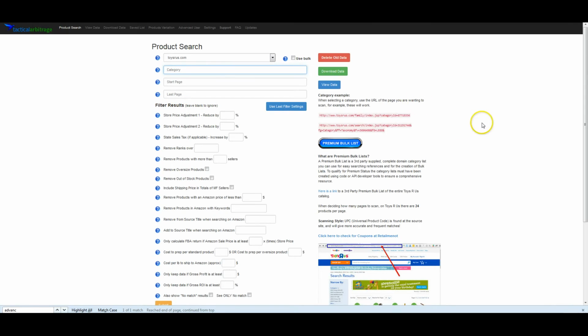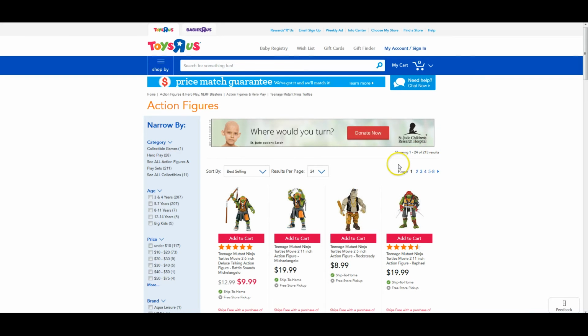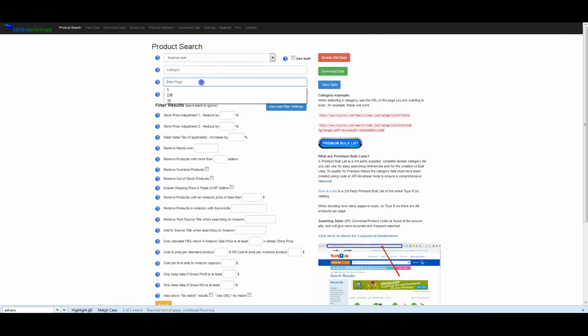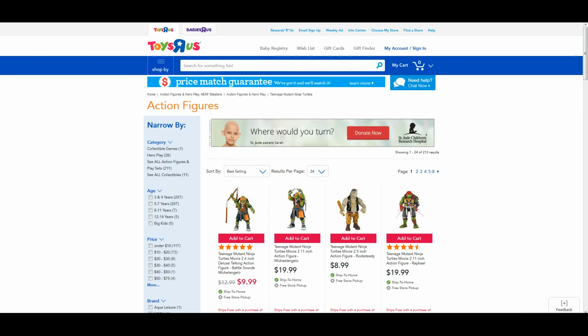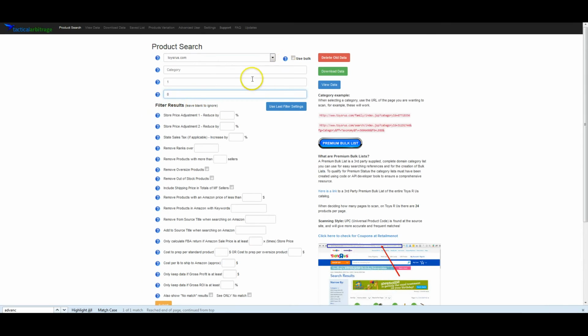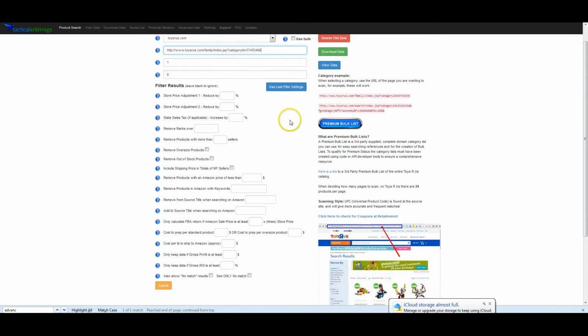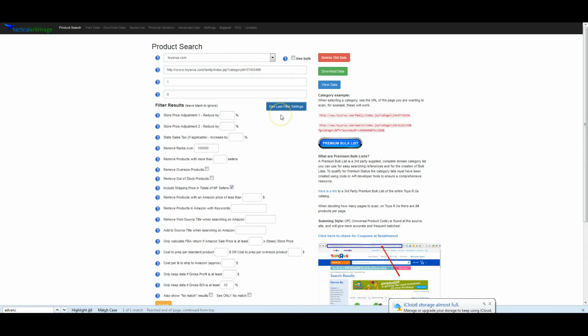As you can see here, it runs at a rate of 24 products per page. So we have to make sure we're on 24 products, which is usually the default, and we can see that it goes up to 8 pages. So we're going to have a start page of 1, and the last page will be 8. And we'll copy the link to go to, and then you can just click on last filter settings if you already have settings set up, and you can enter any of this information you want.